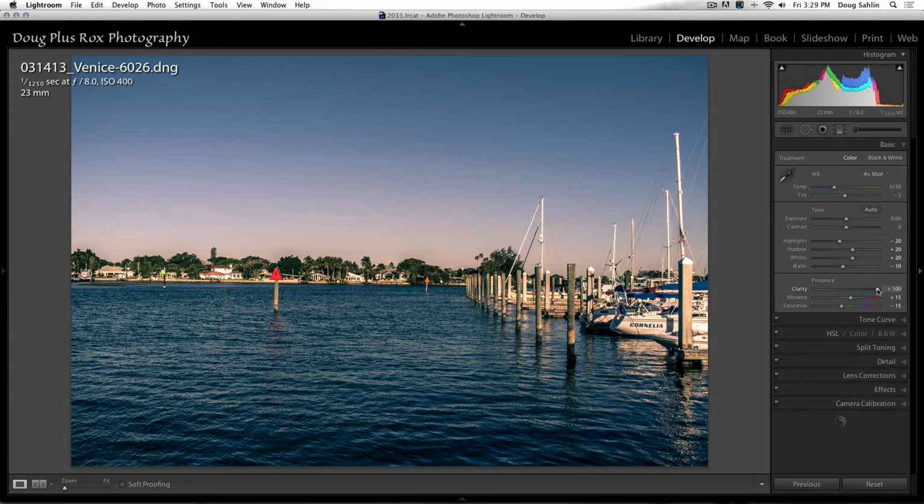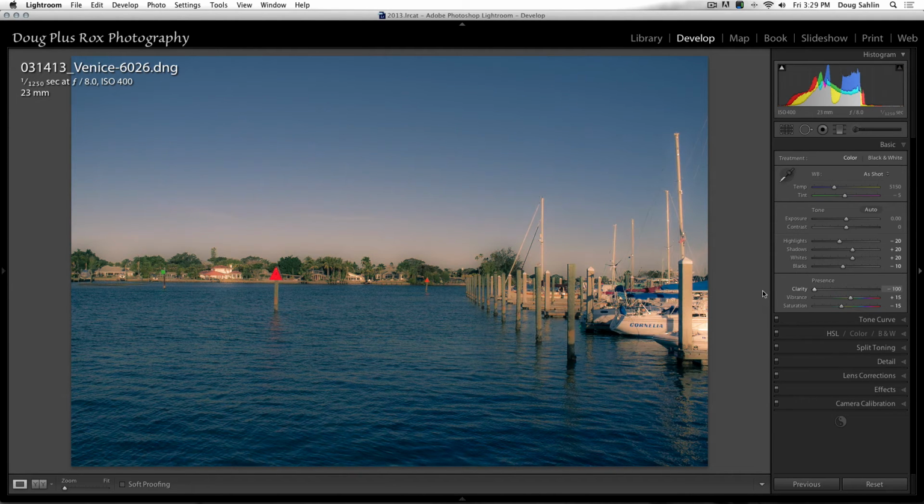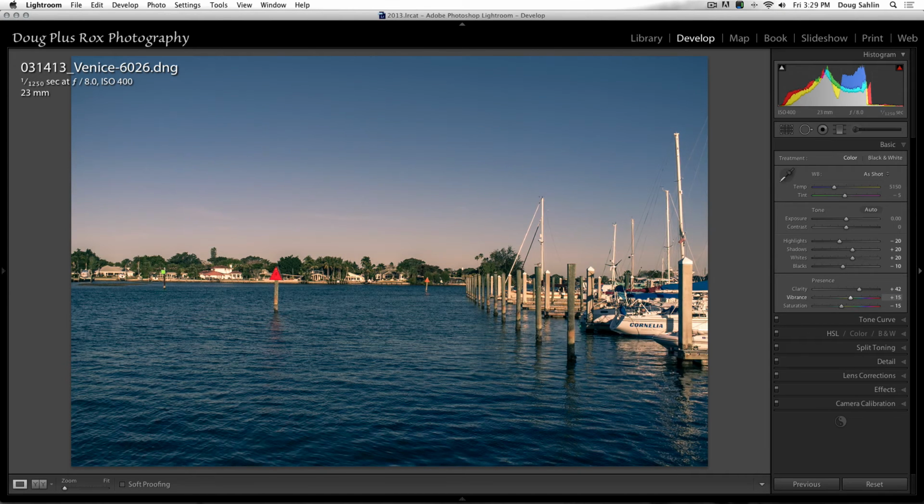Now let me point out one other thing with clarity. If you go the other way with clarity, you have a very soft, very flat image with no contrast. Now where would this come in handy? Say maybe like a portrait and you want to soften skin? We'll get into that later. But for right now, I'm going to set this back to 42. And this is what I consider my ideal clarity, vibrance, and saturation setting for a landscape.